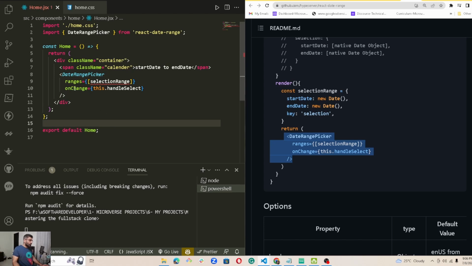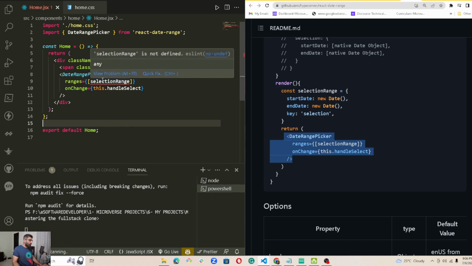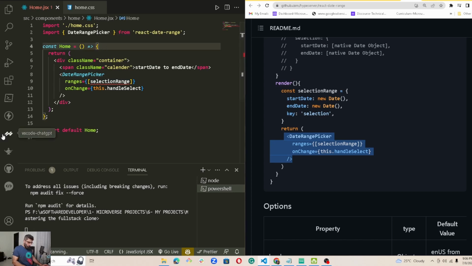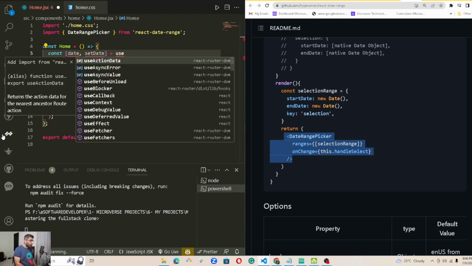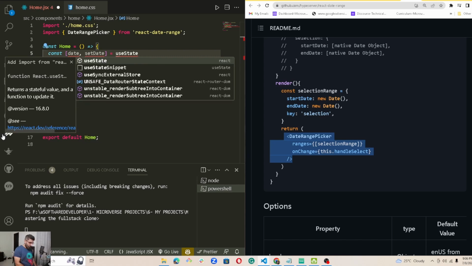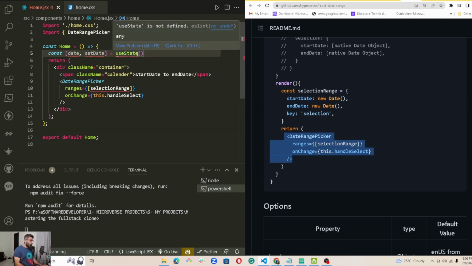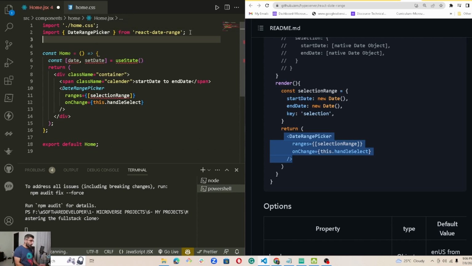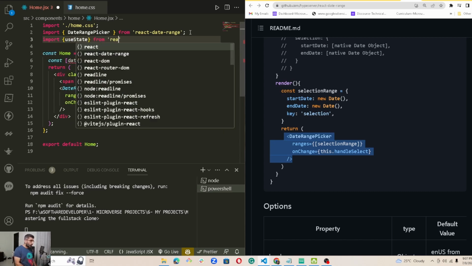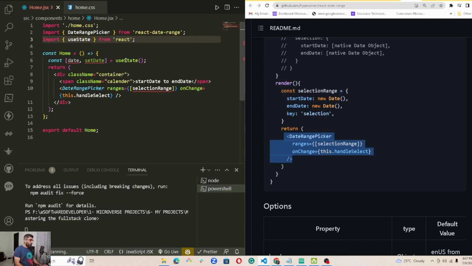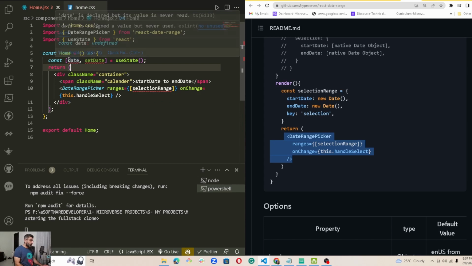All right. In order to show the date ranges over here, in a functional component, you need to use a hook, the useState hook. So we are going to first of all say const [date, setDate] equals useState. Okay, so we are going to import useState from React. So let's just go over here and say import useState from React, like so.